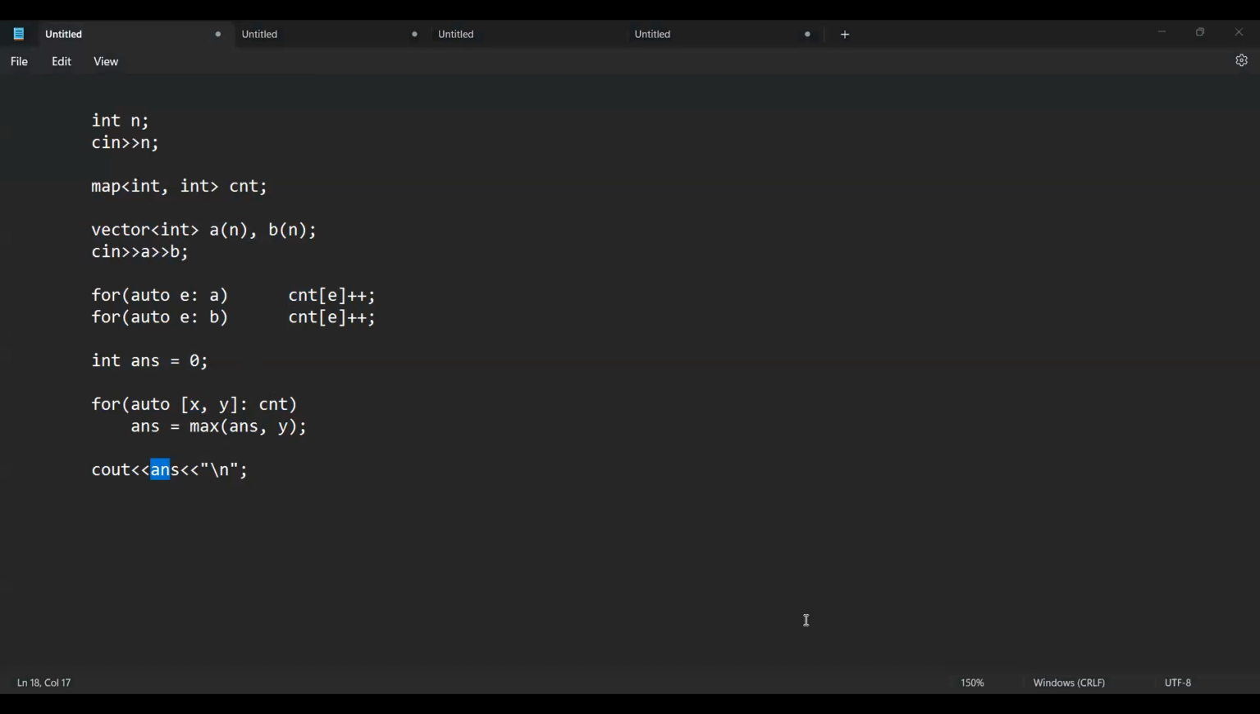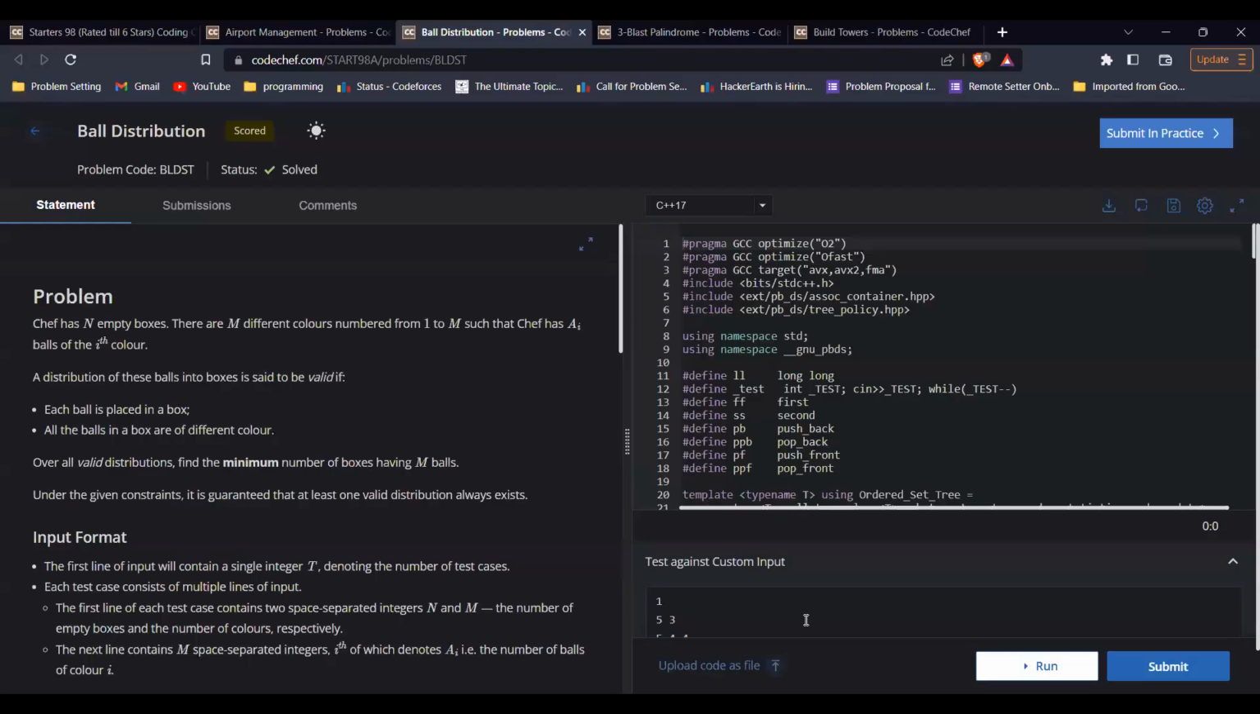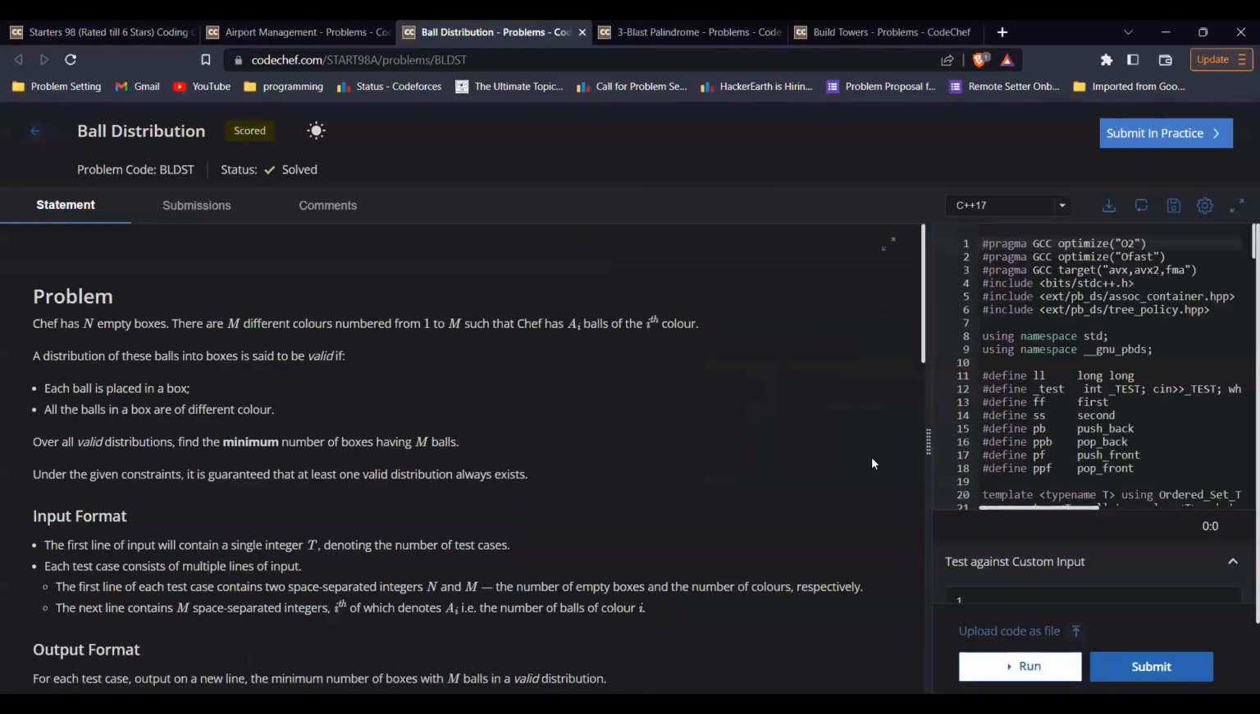Okay, so let's move to the second problem. So this is the second problem. In this problem, let me get it.